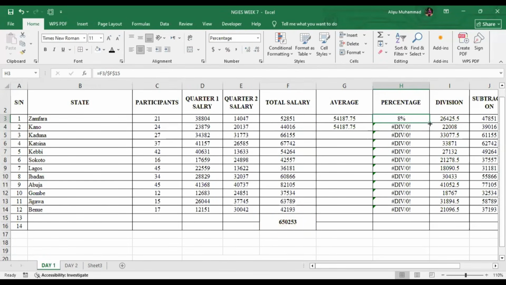Now if you just drag, you see they are all using F15. They are using the same thing across all. So this is the percentage. You see, Kano has 7% of the total salary the whole state has collected. Which state is this? Abuja. Abuja has the highest percentage of the total salary collected.